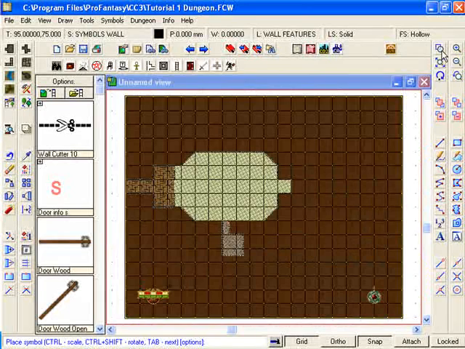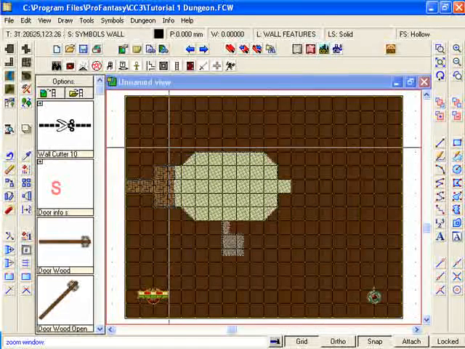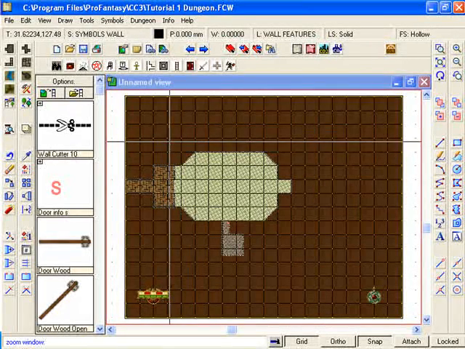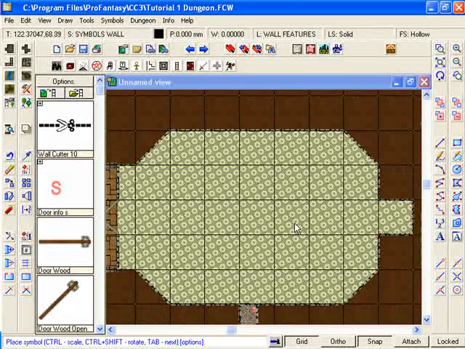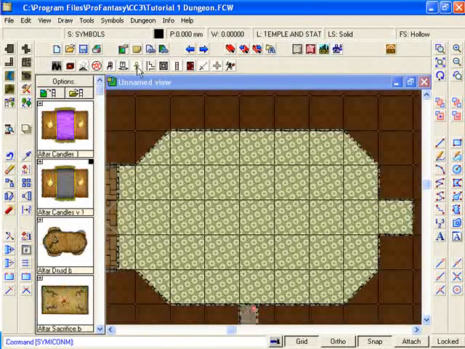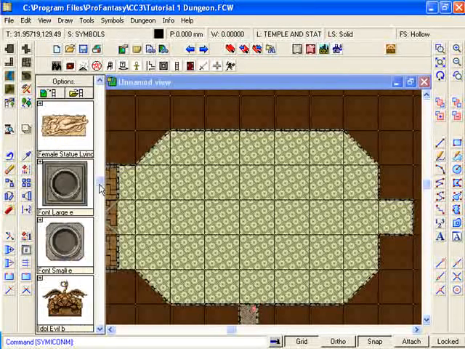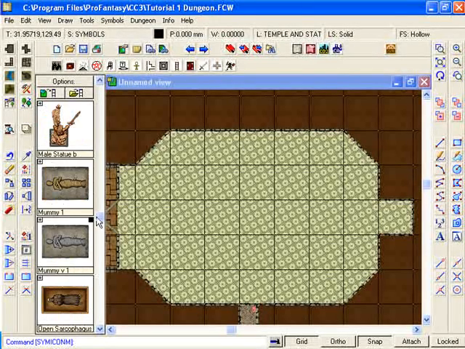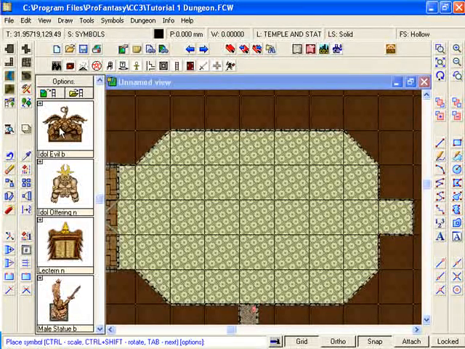Zoom out again. Now it's time to decorate our lovely temple. I'm going to zoom in so I just get the temple. Let's put some statues in here first. When you click on the temples selection here, you can see that there's lots of great things that we can select, and I'm going to want to make this a big evil idol.